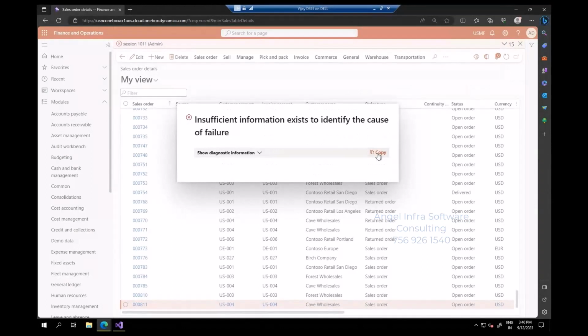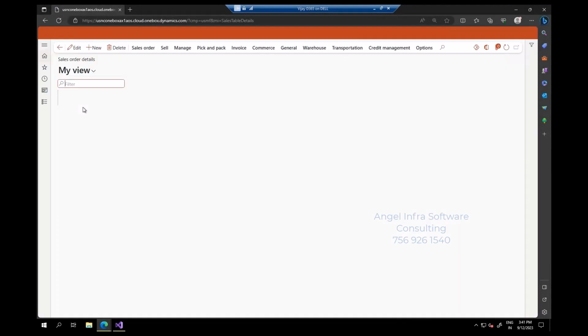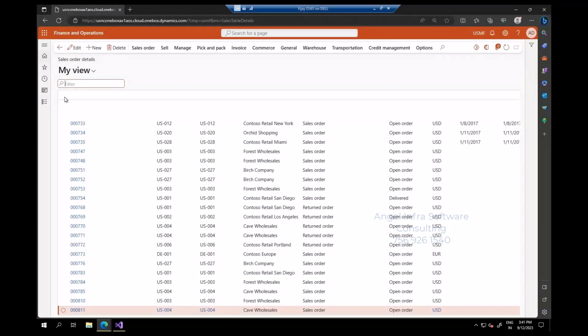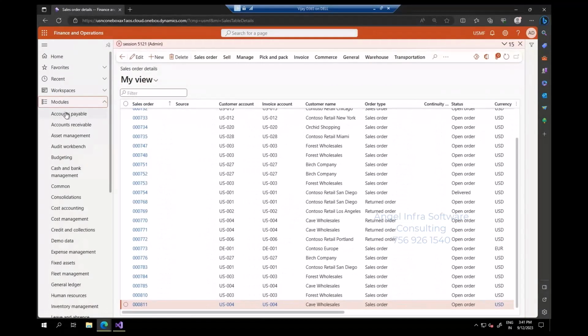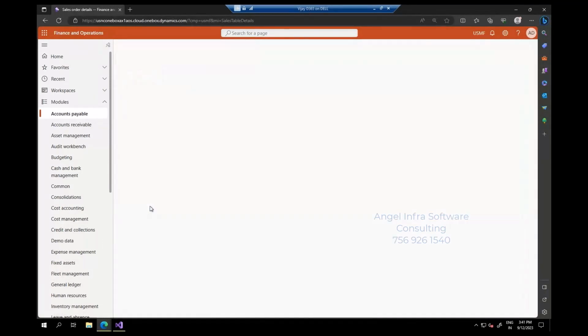Okay, just refresh it. I'm not switching off this machine, so I'm always facing this. Okay, now go to accounts payable. Let's open our report. Okay, where is it? Yeah, it's already here. Here you see UI builder report. Just click it.